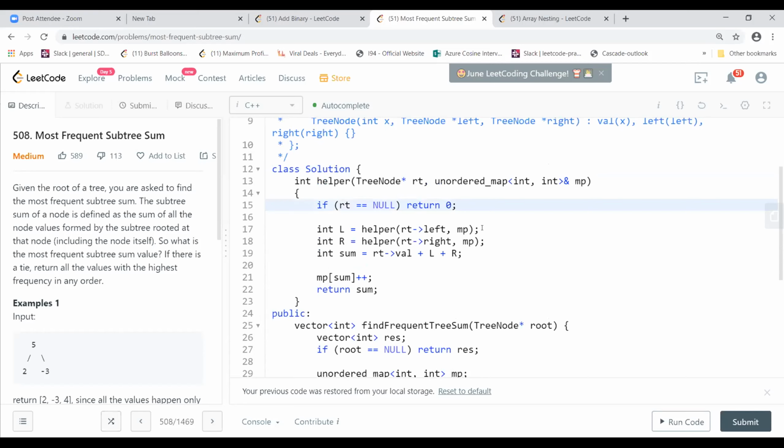So I keep on traversing to left and right and return all these values, whatever the values of those particular sums or the particular node. And this is what you do here: you add the root value and the left and right, and then put that in the map with its frequency, and keep incrementing the frequency.